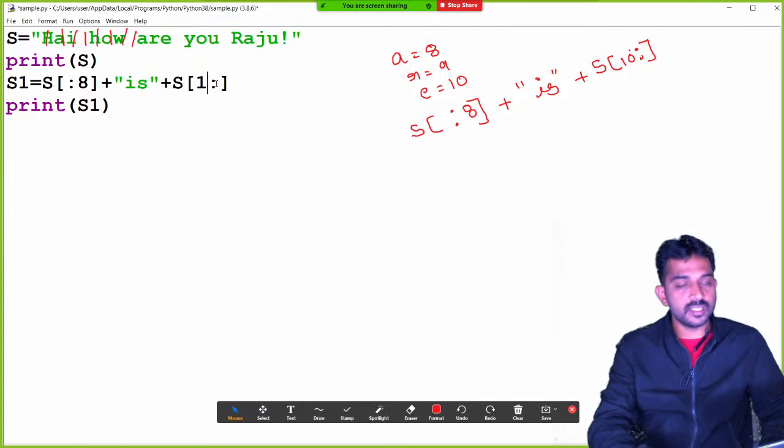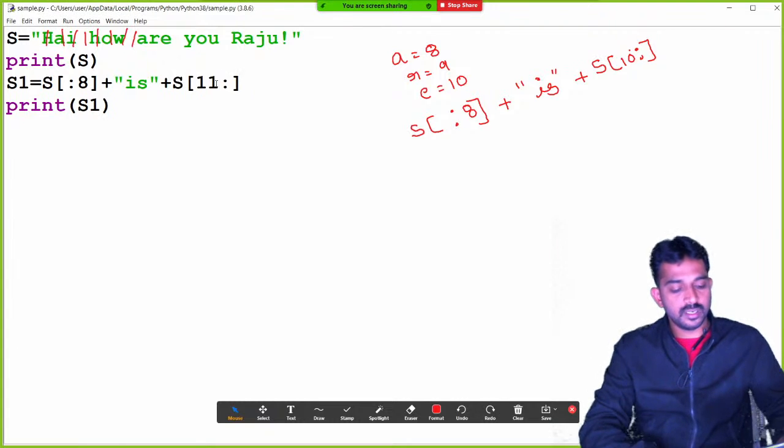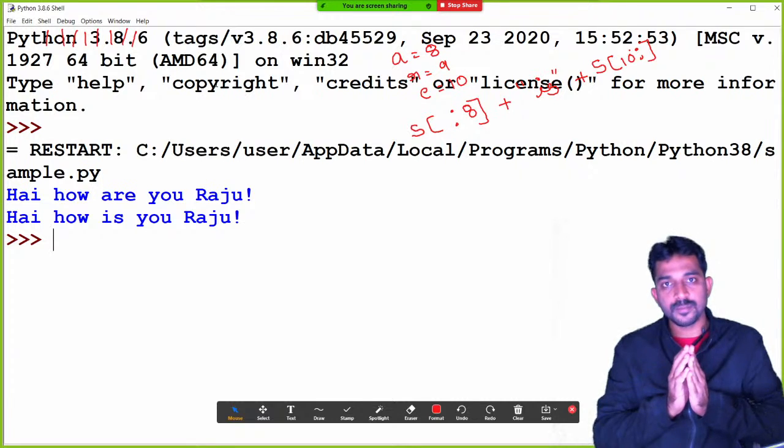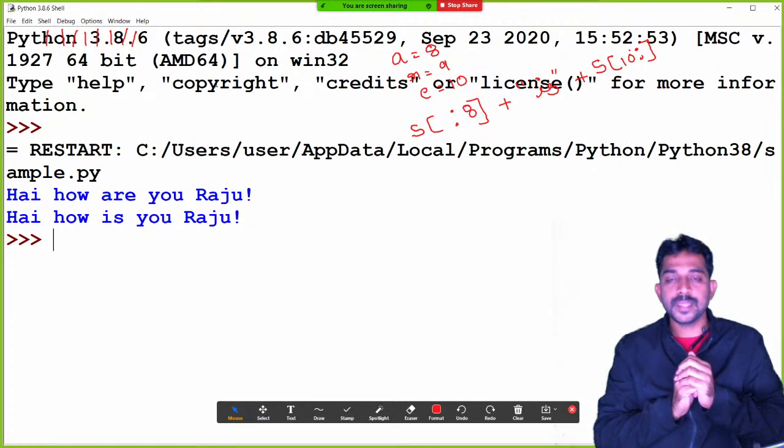11 is the space, right? 11 is the space. Now it's perfect. Strings are immutable. You don't have permissions to change the given string. That is the reason you should use a new variable to perform these operations.